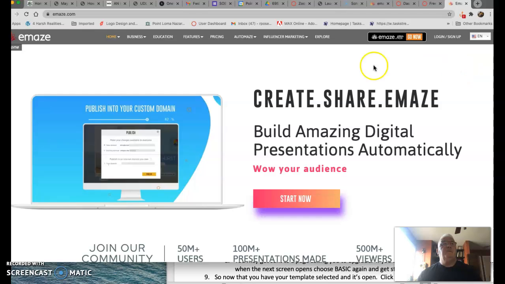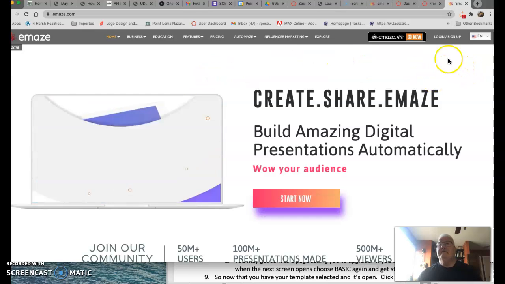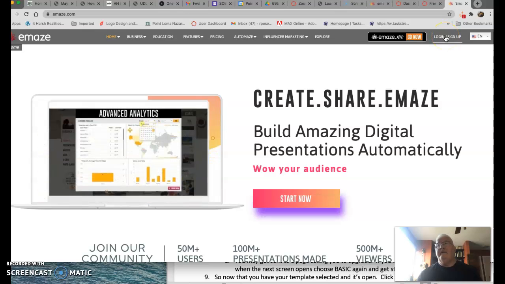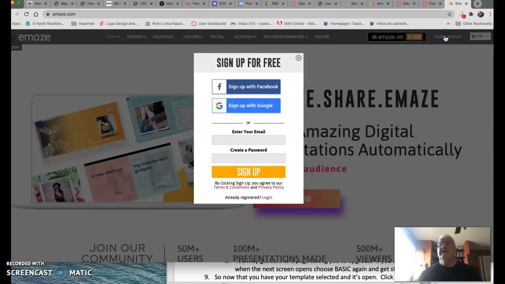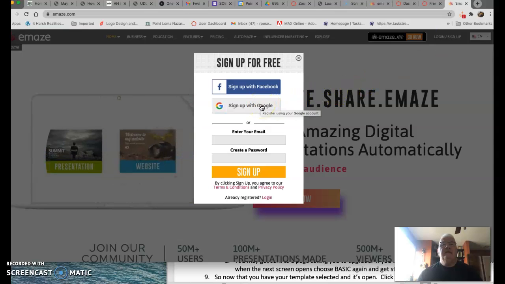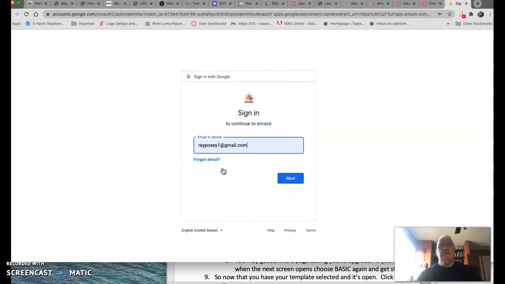All you do is first open emaze.com and you'll come to a screen that looks like this. You click on login or sign up. Undoubtedly, you may not have an account, so you probably need to sign up. But the other thing that's easy to do is just sign up with Google. And I'm going to use another account. There we go.